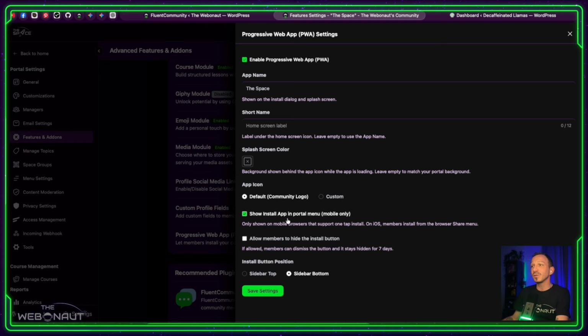You can show the install app in portal menu on a mobile only, obviously, and you can allow members to hide the install button. So if you click this, it will add the notification for 7 days. Then you can decide to install the button position at the sidebar, at the top or at the bottom. I'm going to put it at the top so it's accessible for everyone. Let's save settings and you're good to go.